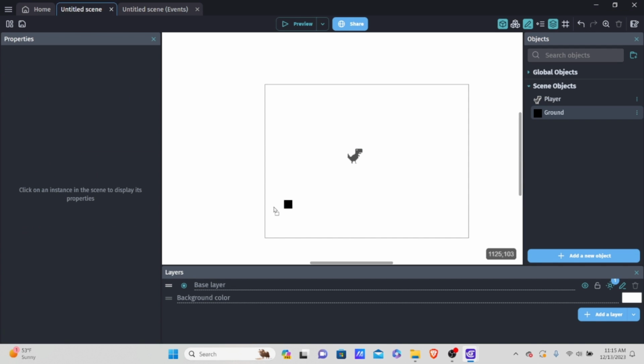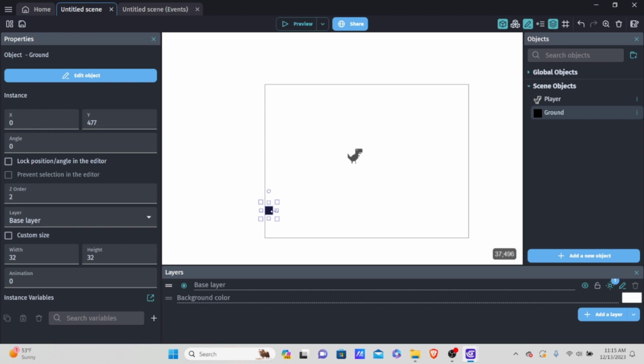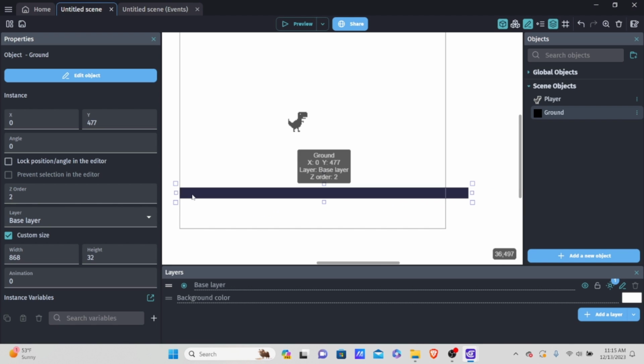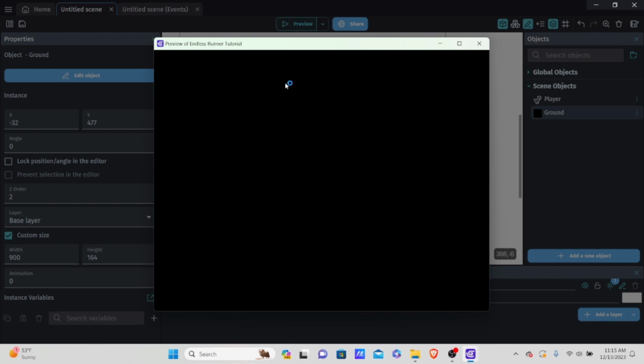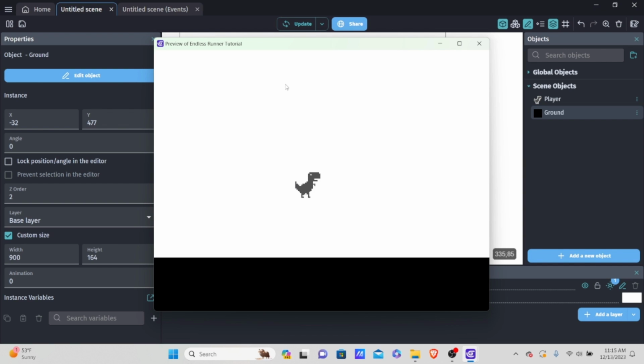I'm going to drag this onto the scene. Now I'm going to stretch it out. I can click into it and stretch it out really fast like this. I'm going to stretch it out vertically as well. And now we have ground. So now when I preview, the player is on the ground and it can't even move.